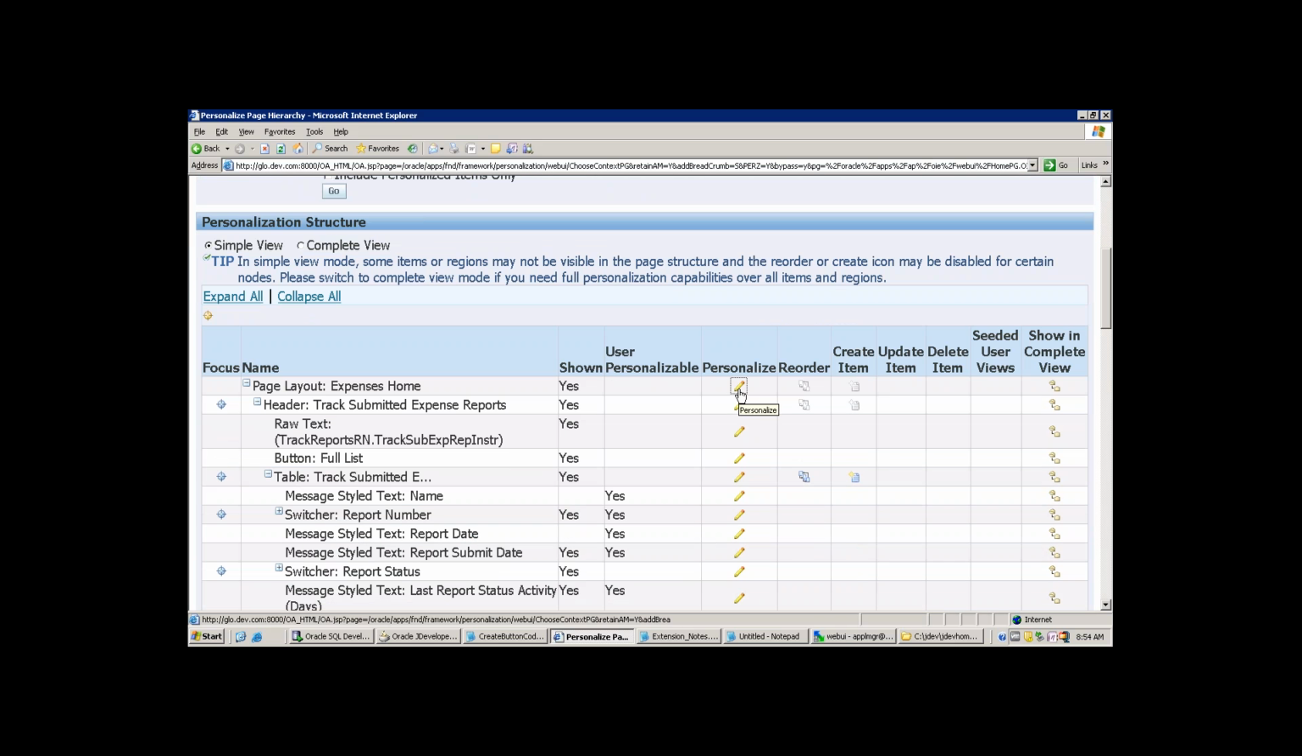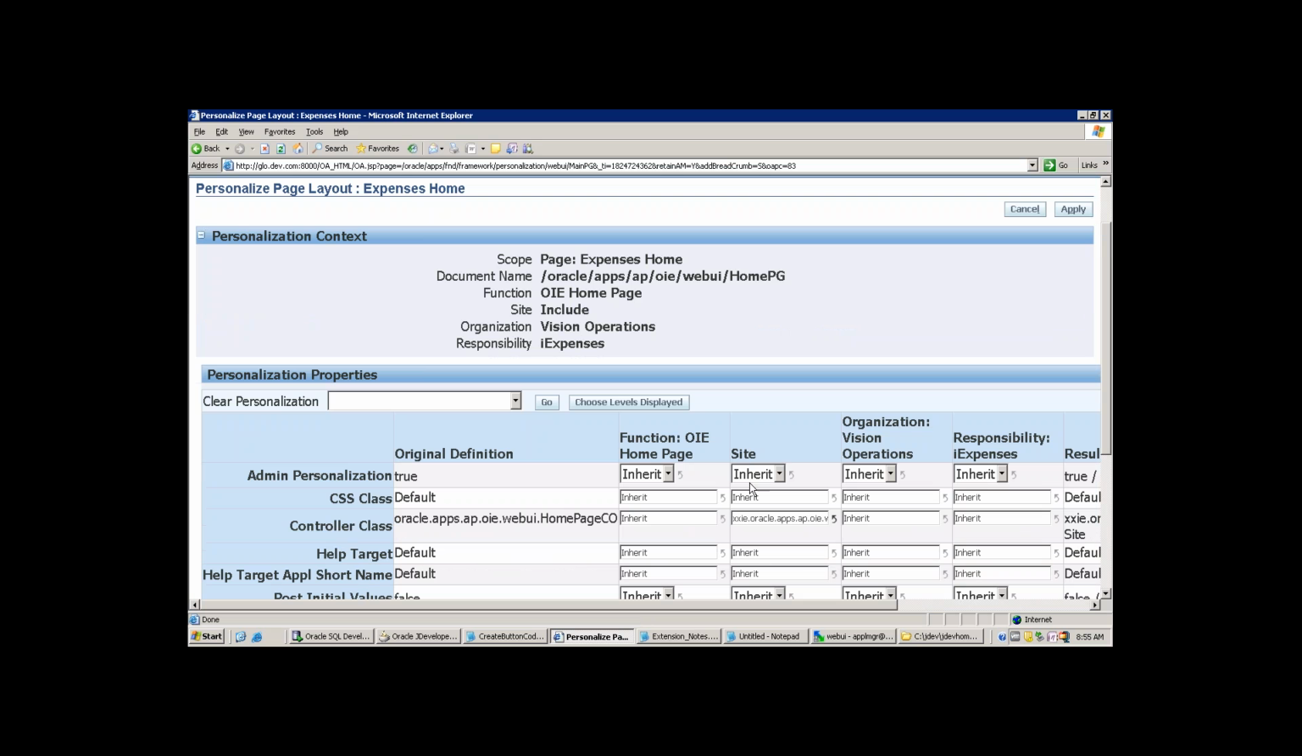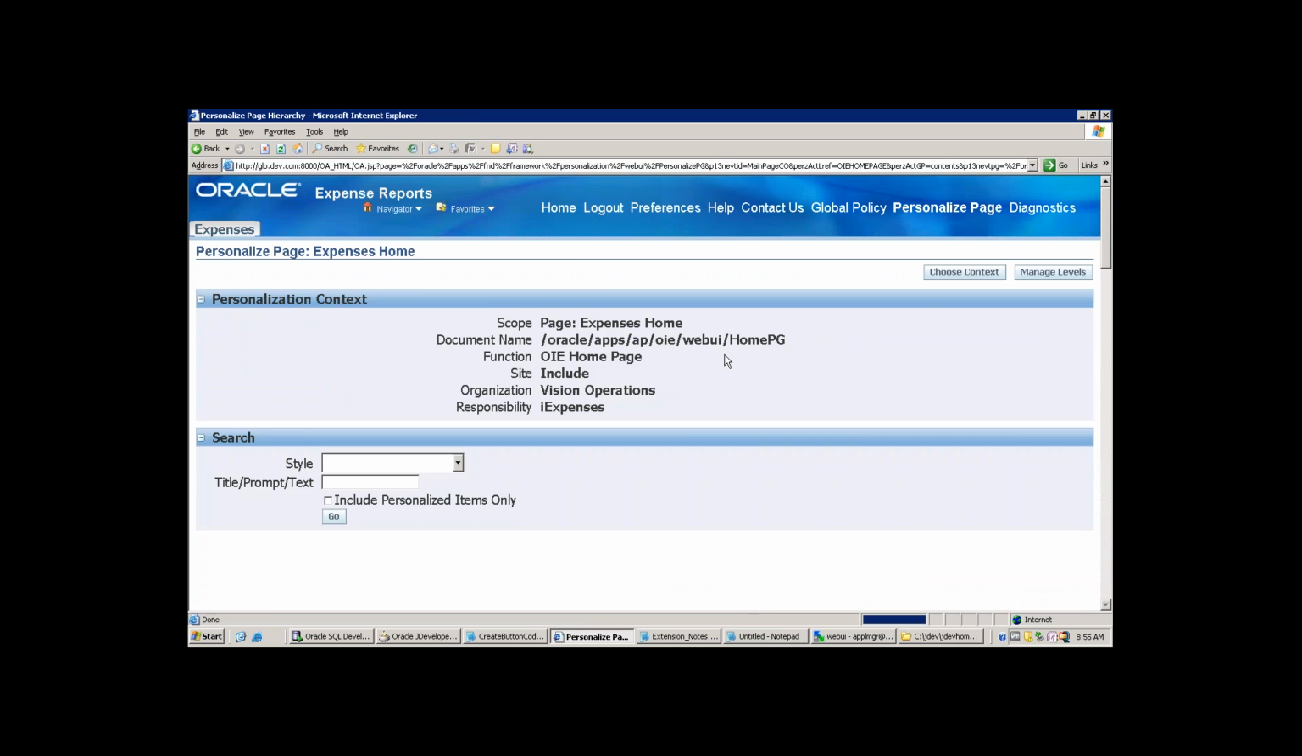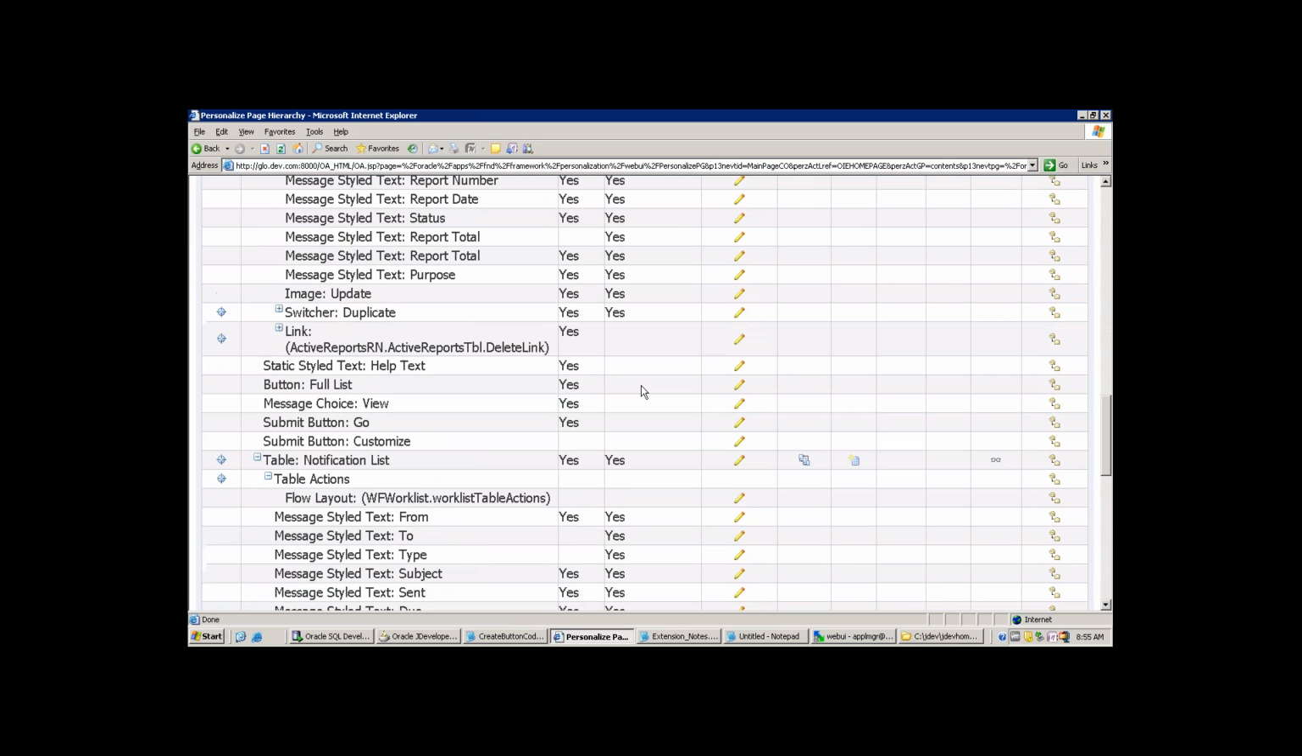Click on personalize. By mistake, or unknowingly, assume that you have given some junk file name. Assume that I give a 6 here, so the file is not available. I'll click on apply. This will not give any error. When you click on apply, it will not give any error. But when you navigate to your standard page, there you'll face the issue. Observe here.